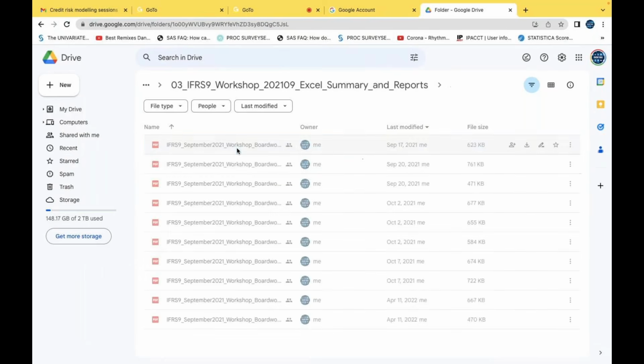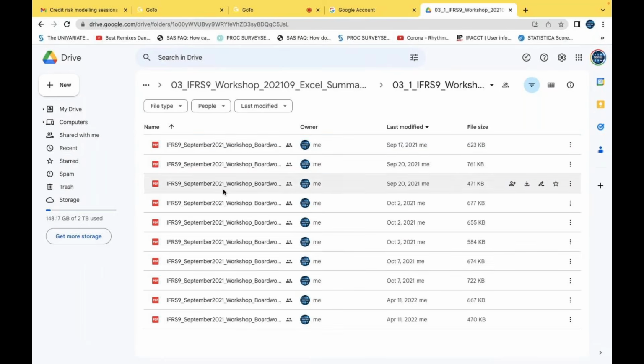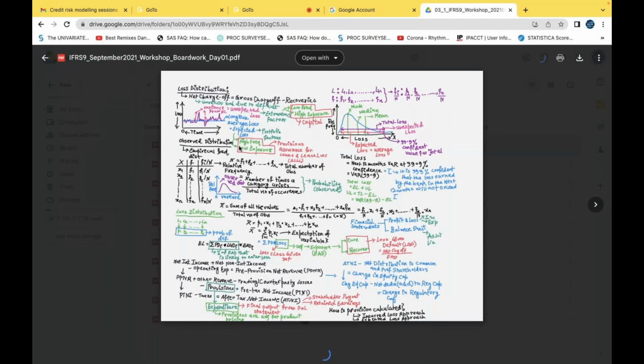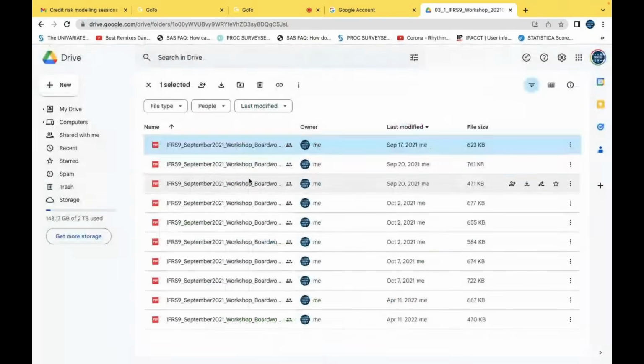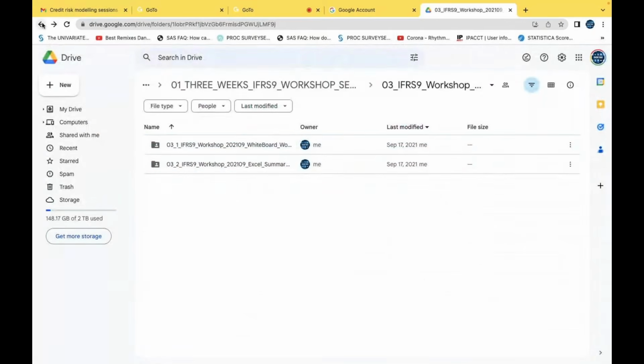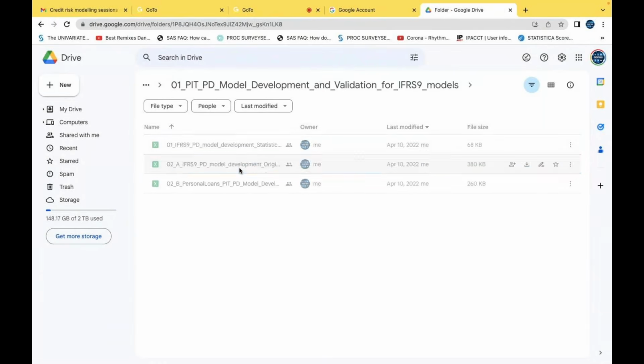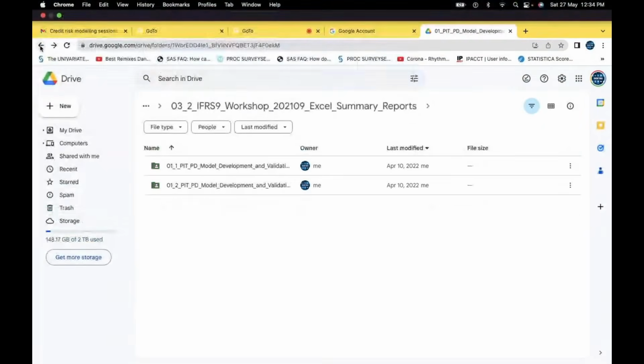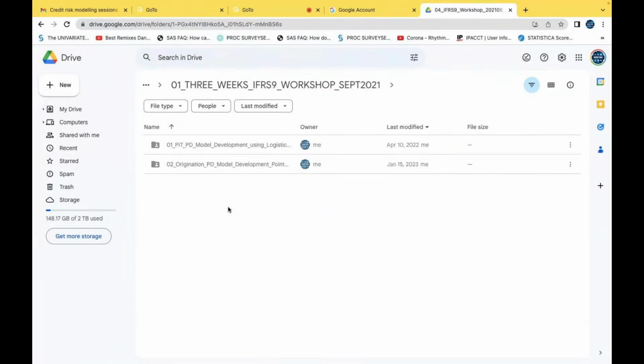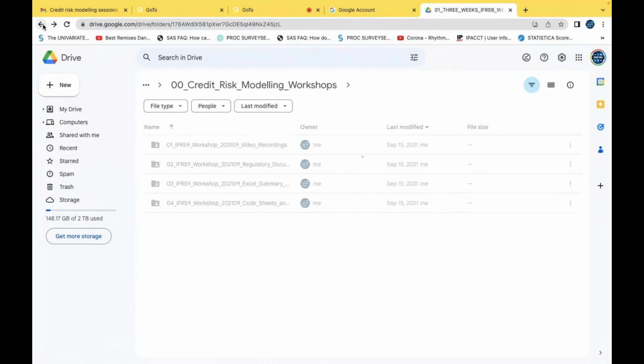So basically the classes that have been done, all the whiteboard works have been shared over here, so that as you go through the sessions, you can always refer to these whiteboard works, because a lot of whiteboard work has been done. And over here you have all the respective Excel sheets that are kept over here, right? And this part contains all the code sheets and everything.